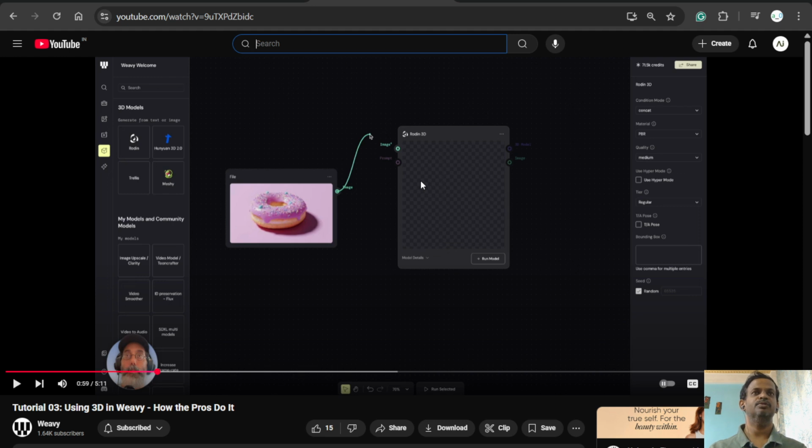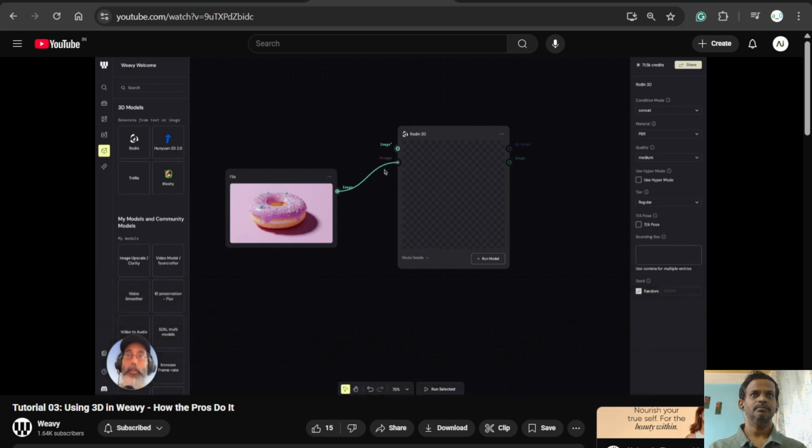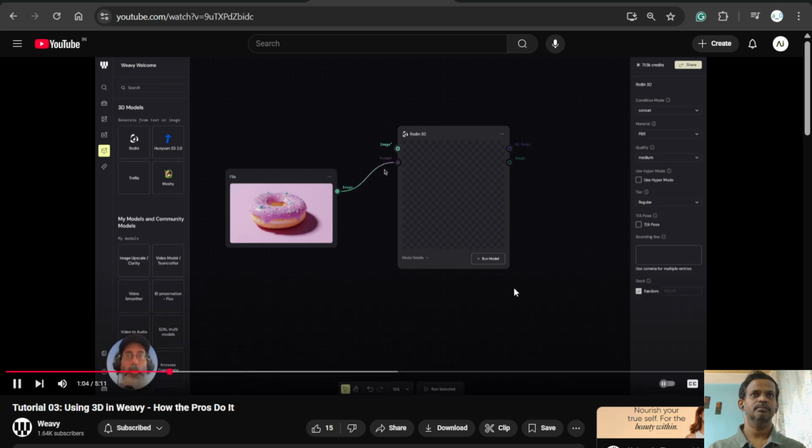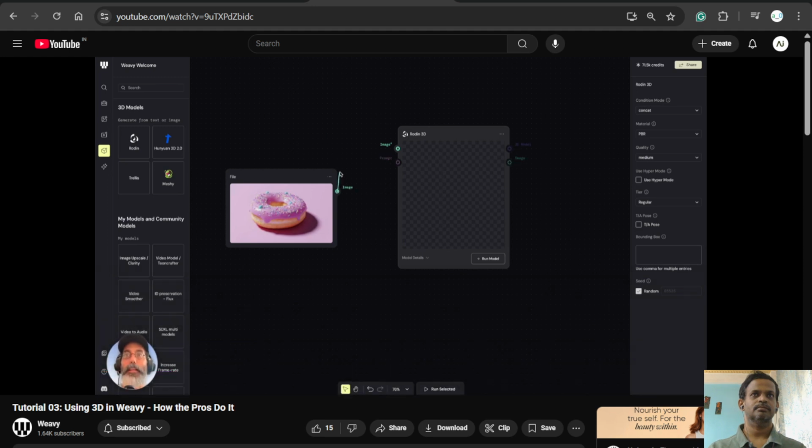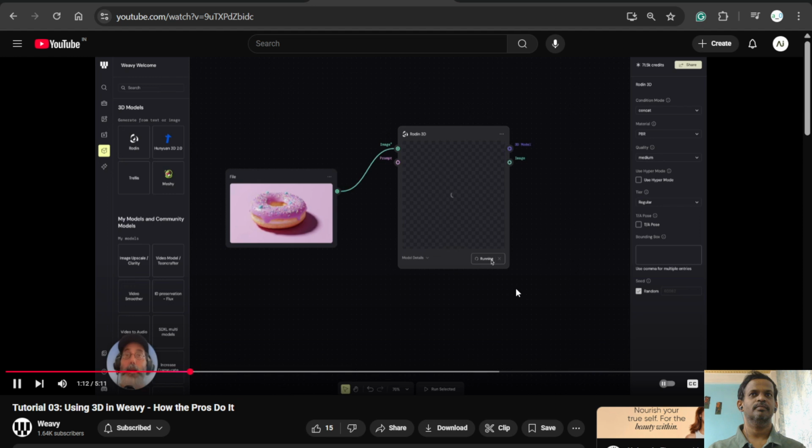There is no need for in-depth tutorials. These basic ones are good to start with. I can connect it to the prompt if I want, just for you to have total freedom. But naturally, it would be connecting the output image to the input image in Rodin. I'm running the model and waiting for the result.